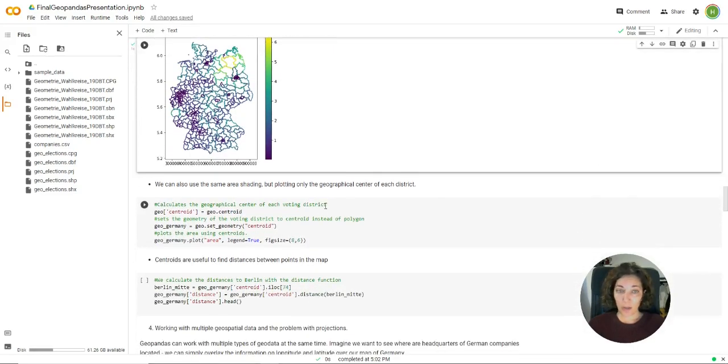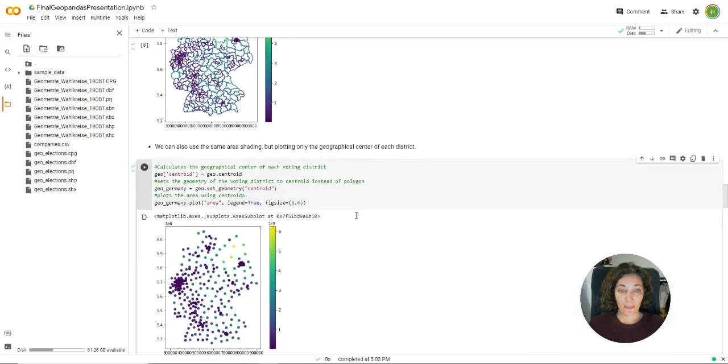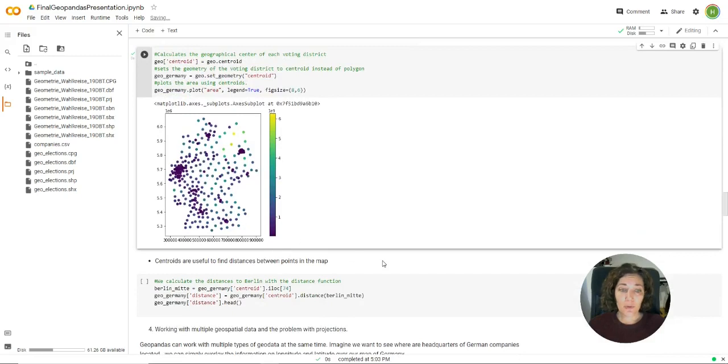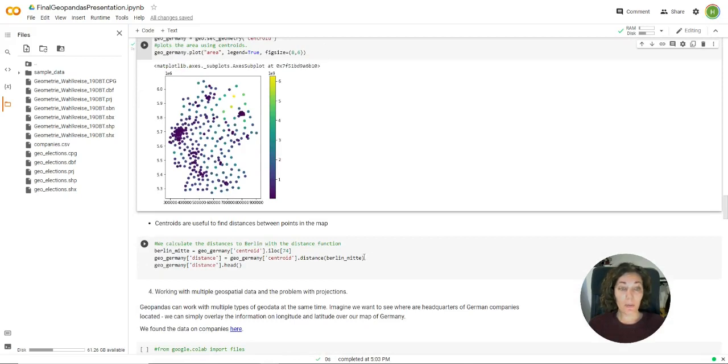Another thing we can do is plot and calculate the geographical center of each polygon. We do that by calling the centroid function on the GeoDataFrame. The centroid function actually collapses all the polygons into points on the map. Centroids are useful to calculate distances between points in the map. For example, we can calculate how far from Berlin all the voting districts in Germany are.